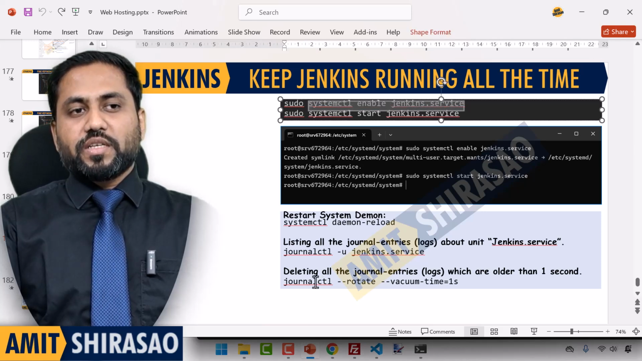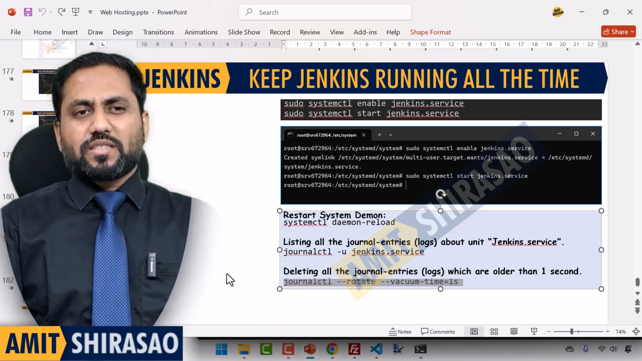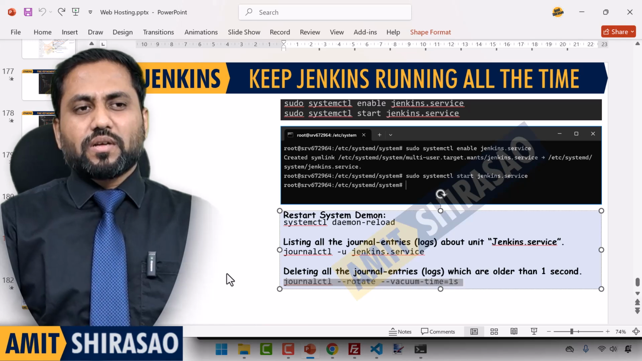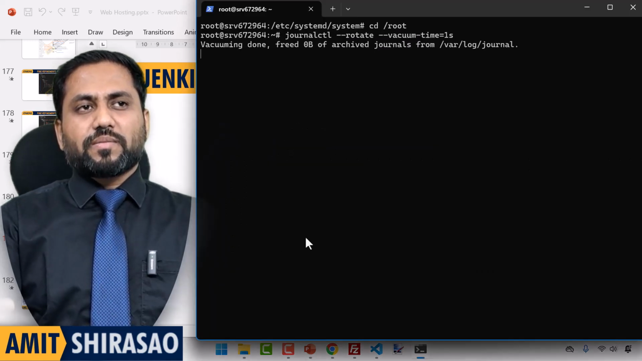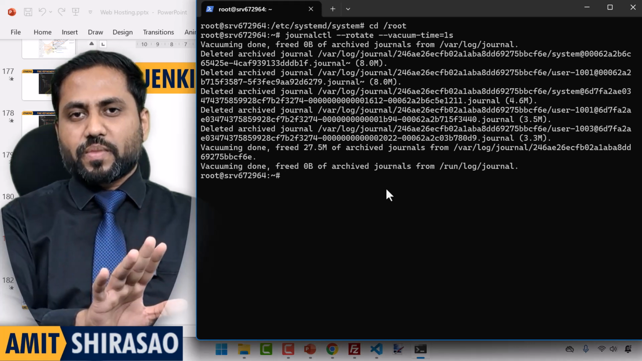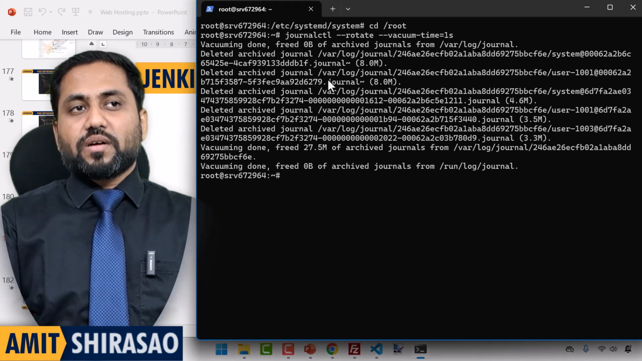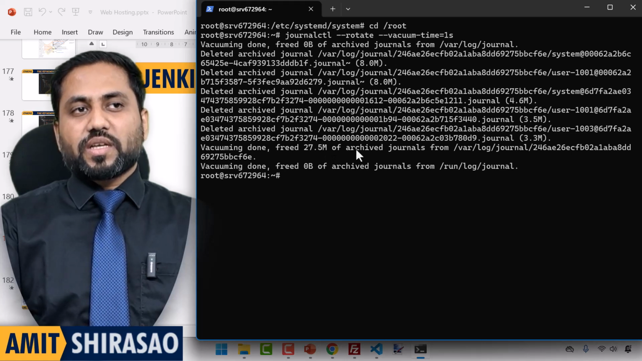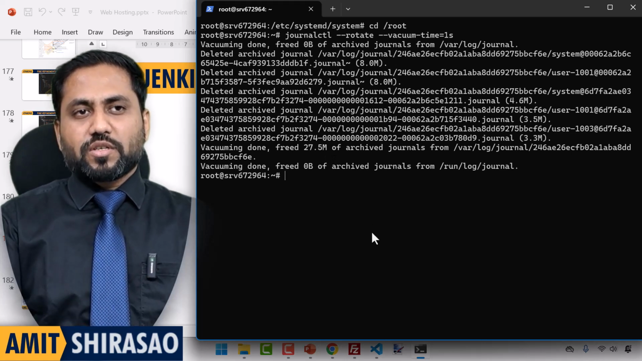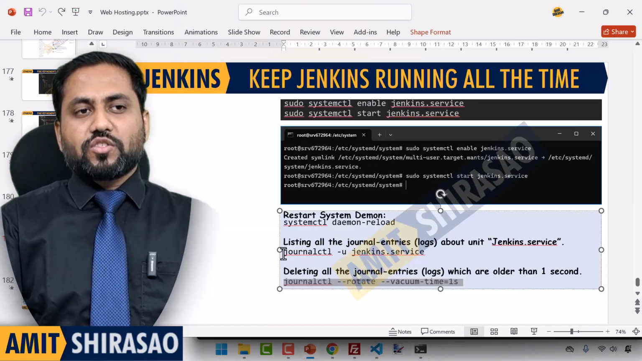Before that, let me clear the entire journal. I don't want to see anything from it. Deleting the archived files, whatever files were there, everything is deleted. I have not saved anything into this till now, so all these files must be installation related logs. So leave them, it's absolutely okay. I deleted everything.